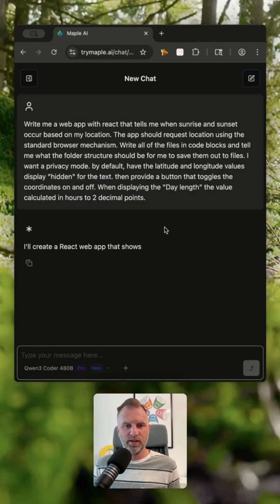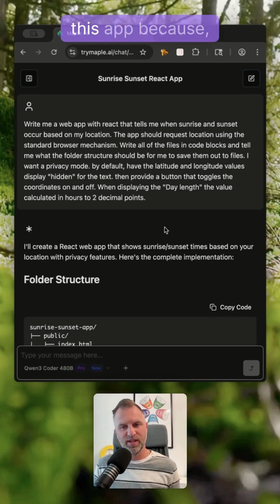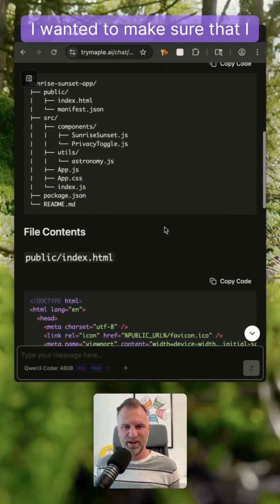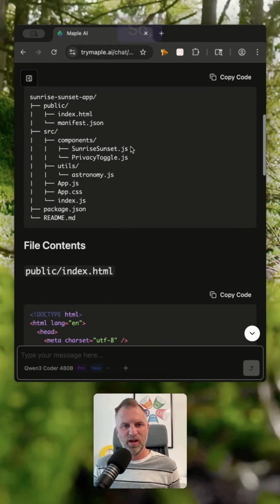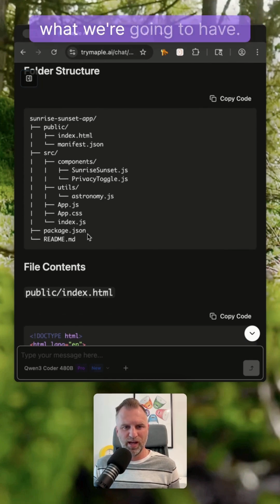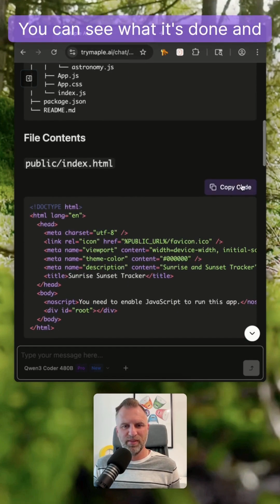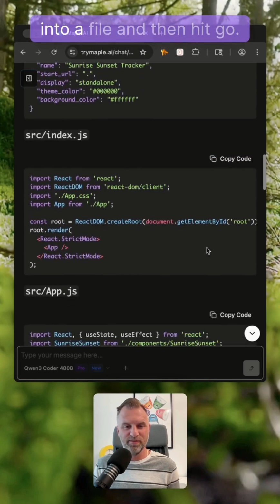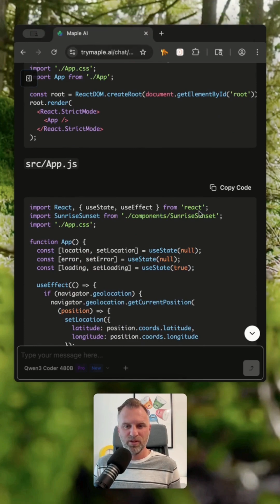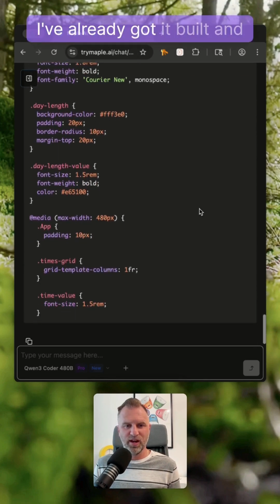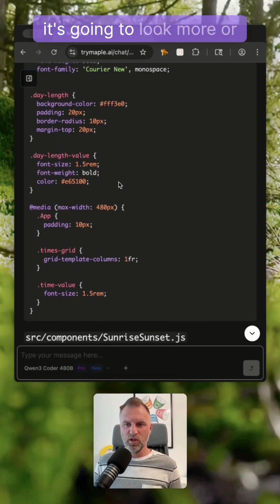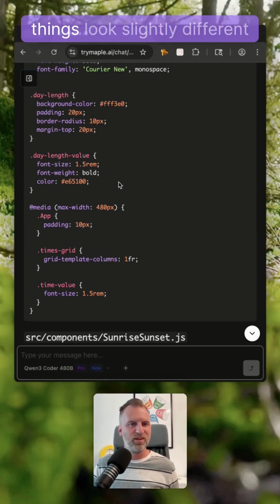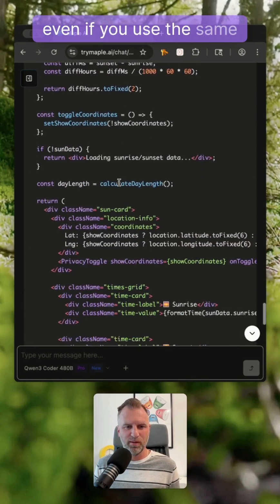Now, as it's going, I'm going to explain to you here. I've actually already built this app because to make it quick on this video, I wanted to make sure that I already had everything copied and pasted. So here's the folder structure of what we're going to have. You can see what it's done, and then it's giving me code snippets that I can simply just hit copy and paste into a file and then hit go. So rather than do this, I've already got it built. And it's going to look more or less the same. It won't be identical to this because when you vibe code from the beginning, things look slightly different even if you use the same prompt.